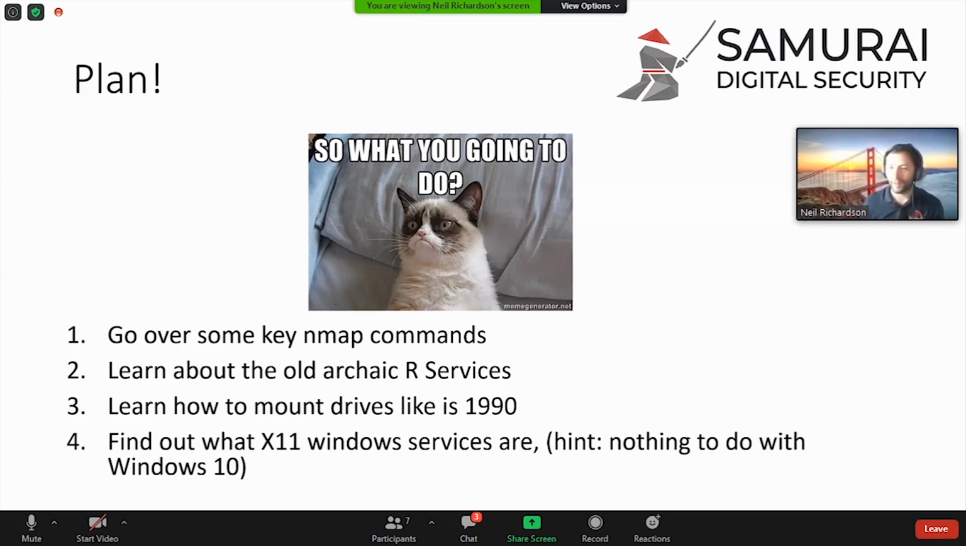Then we're going to look at 3 different areas of older services, and while these services are quite old, a lot of them from before the year 2000, they're services that still exist, and they're a core part of the CREST CRT syllabus. What we find is a lot of people who have come into cybersecurity post 2000 may not have had the experience and the exposure to things like old Berkeley R-Services, how to mount drives, back from 1990, and things like X11 Windows services. Nothing to do with Windows 10. X11's been around so long that Windows has nearly caught up with it in its version numbers.